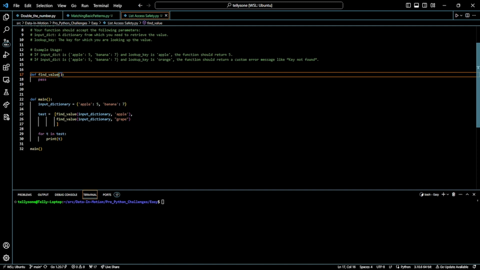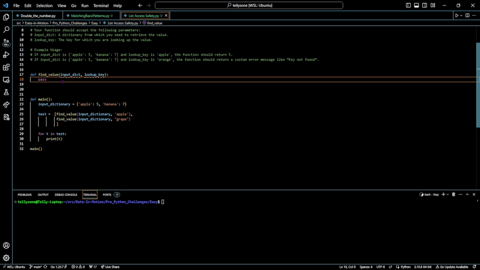I decided to call my function find_value. And of course, inside, we're going to put in the two parameters as stated. The first one was input_dict for dictionary. And then the second parameter was lookup_key. Okay, so that takes care of our parameters there. So we're going to go ahead and remove pass and get started on our solution.